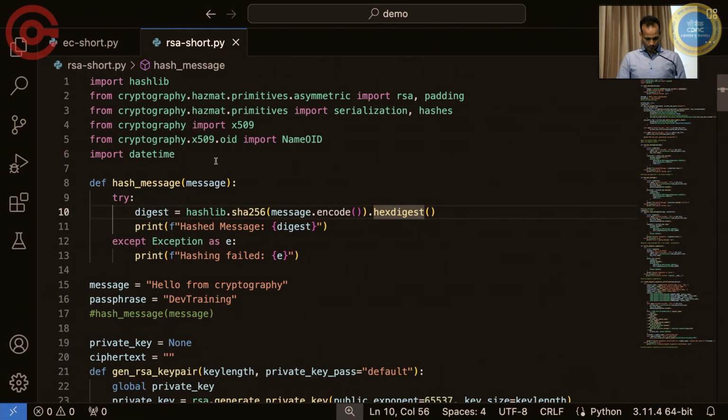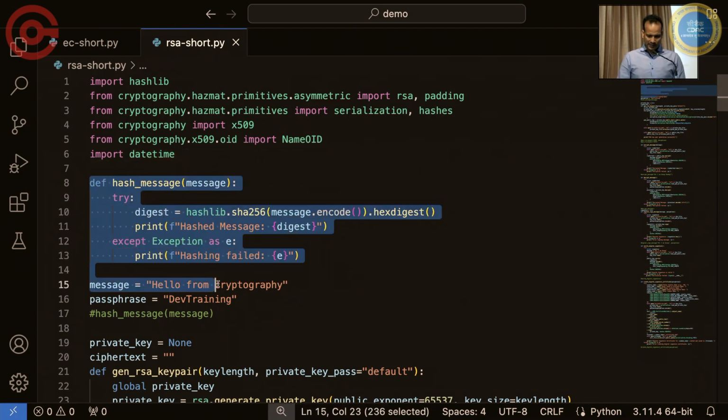Now in the cryptography package itself, you get all the required tools, for example, for hashing, for X.509 certificate creation, name, object identifier, everything. For signing, for padding, everything you will get in here. So the first part of this program is to basically hash.